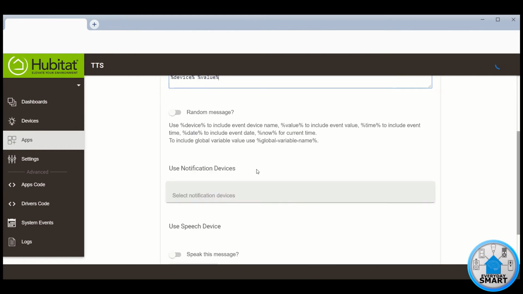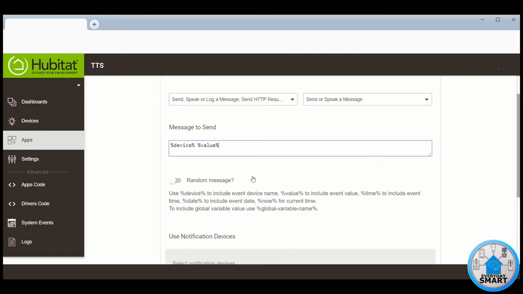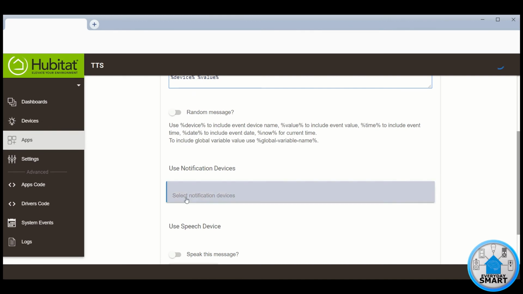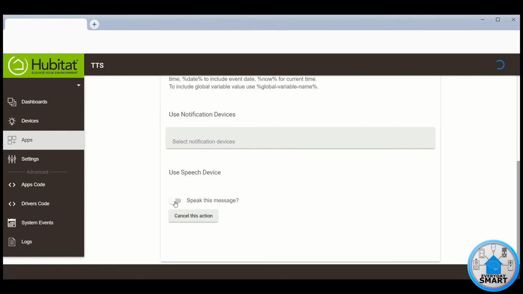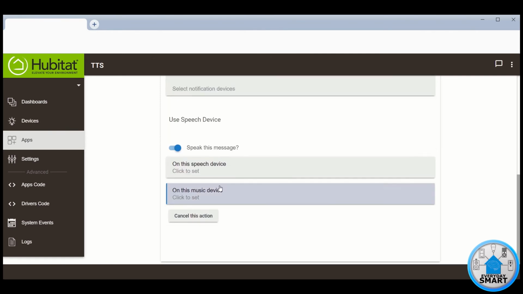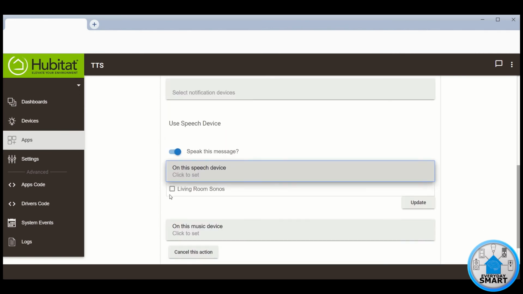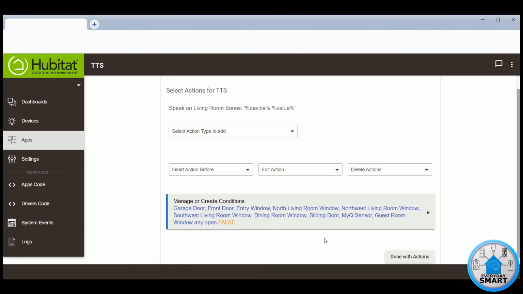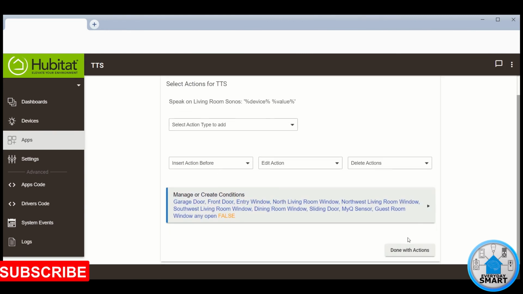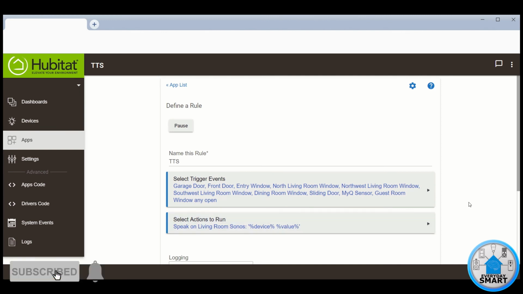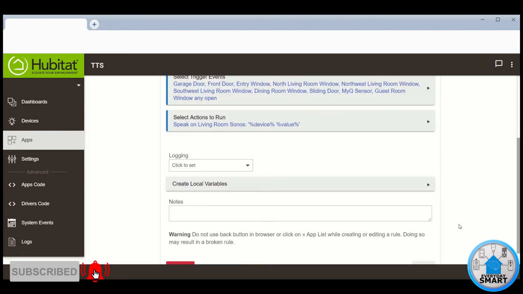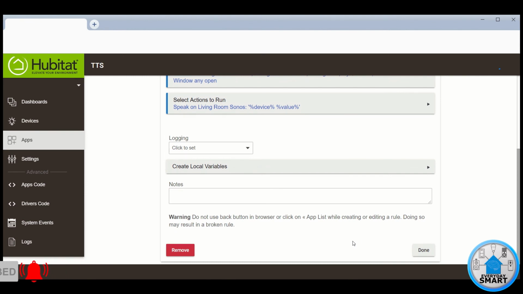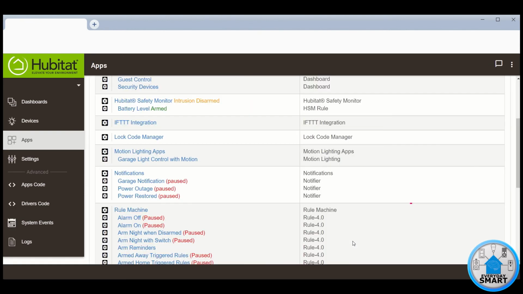If you wanted to send this message to any notification device, you would select notification devices here, but in this case, we just want the speech device to announce the message and not to send a notification. So enable the Speak This Message option, click on this speech device, and then select your speech device. Click Update, click Done with the action, click Done with Actions, and that's it for creating the rule. So click Done, and that's it, your rule is fully created.